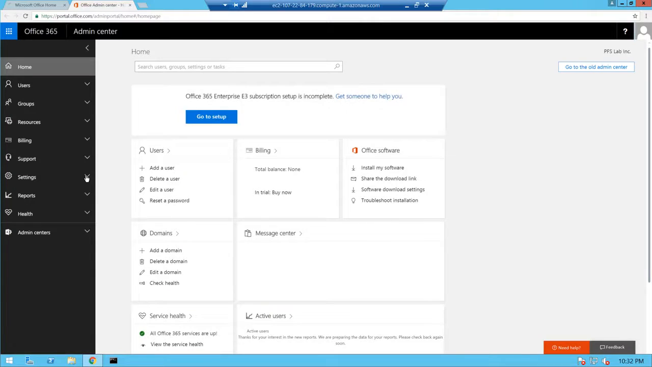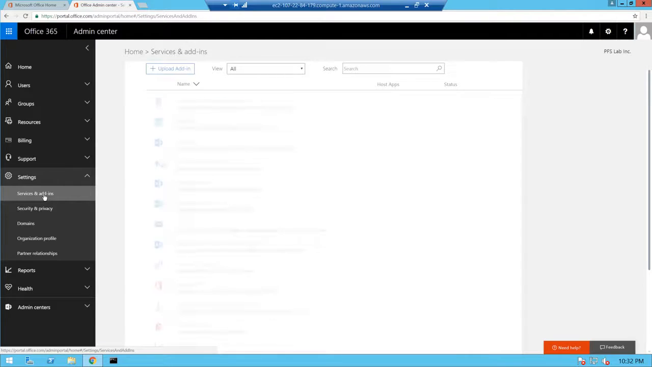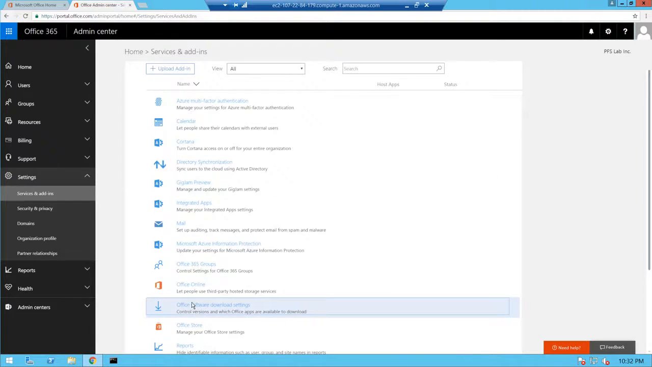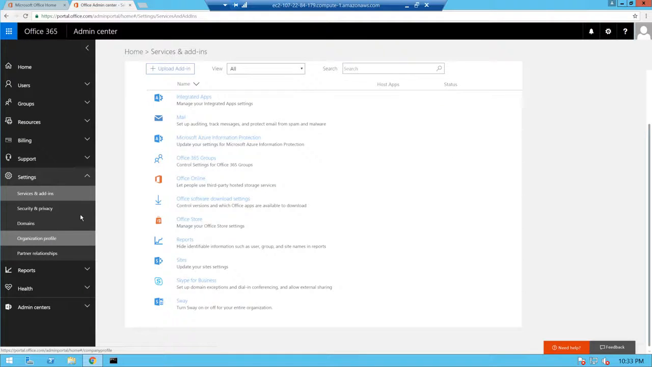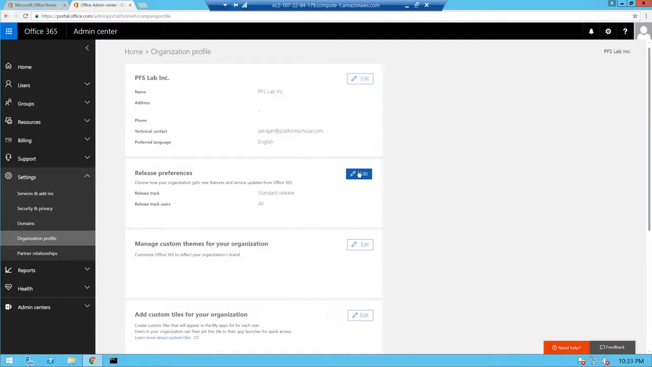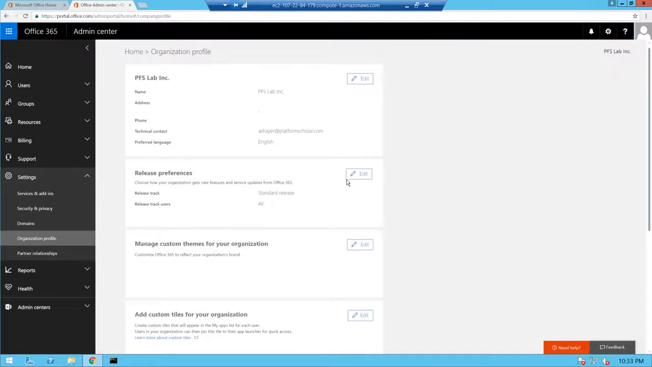We'll go down to settings and services and add-ins and Office software download settings. Now again, this only affects the software settings for what's downloaded. Changing this will not affect any installs that have already taken place. But we have this here that it's set to every 4 months, which is the deferred channel, so that's fine. And if we come down to release preferences, we see it's standard. So that's how it's normally set, which is deferred standard, which is fine.